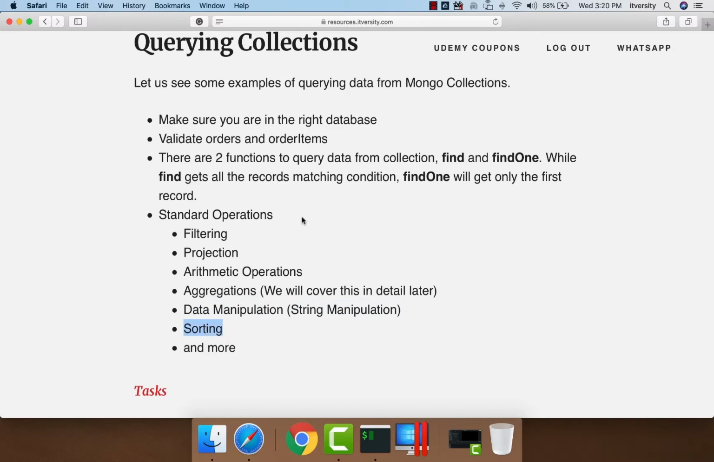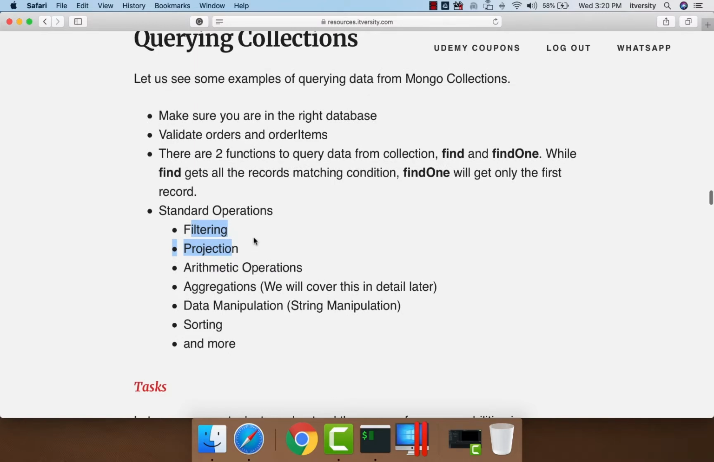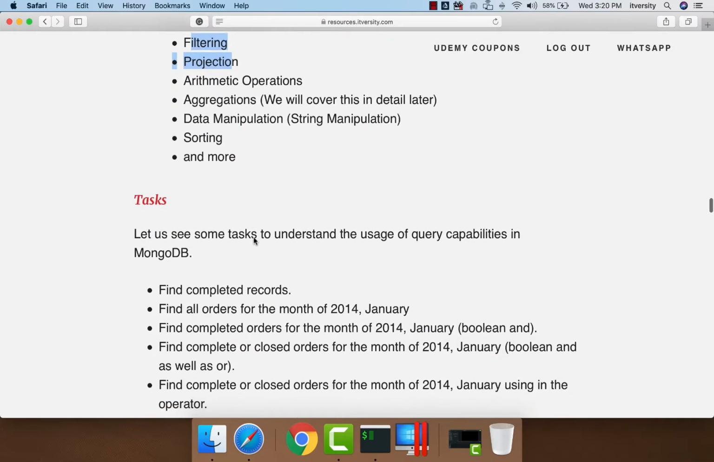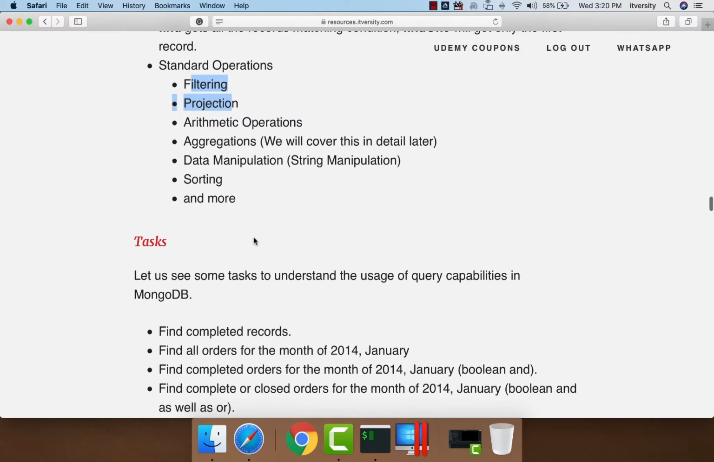While find can be used for filtering and projection, to perform arithmetic operations, aggregations, data manipulation, etc., we have to use something called the aggregation framework, and we will be getting into those details at a later point in time. That being said, now let us go ahead and see how we can filter the data and also project the data, and then we will perform certain tasks to explore all the different possibilities with respect to filtering and projection using find or findOne.